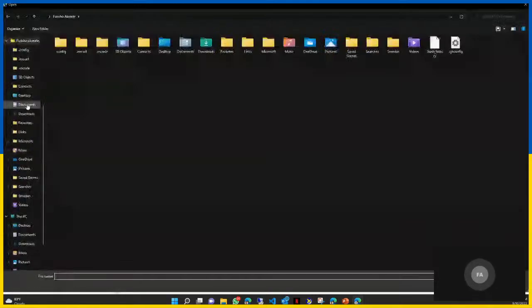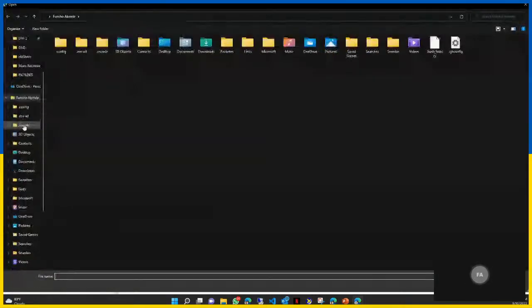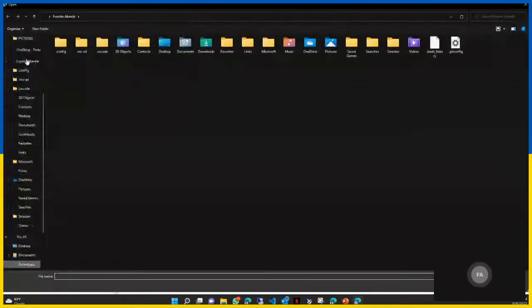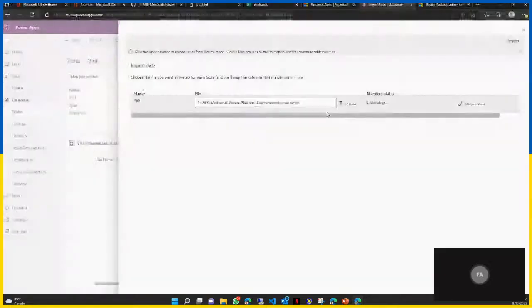Okay, it opens up my local machine, downloads. Oh no, this won't work. So let me extract that CSV. I mean, let me unpackage it. It's still zipped, so let me just unpackage it.